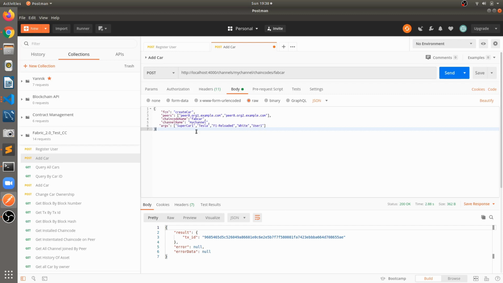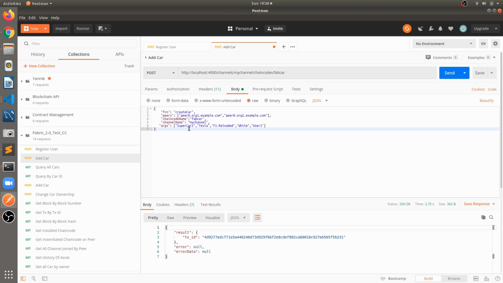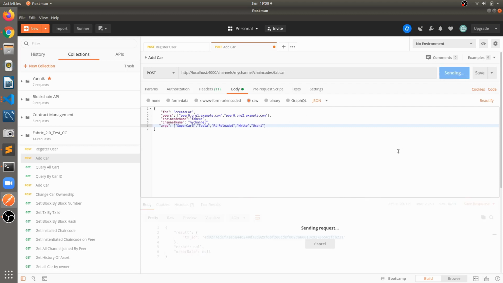For the same user, we will add another car, supercar 2. So again, I'm invoking the transaction. So for user 1, now we have 2 cars, supercar 1 and supercar 2, and we got a transaction ID again. Probably I can add one more, supercar 3 for user 1.